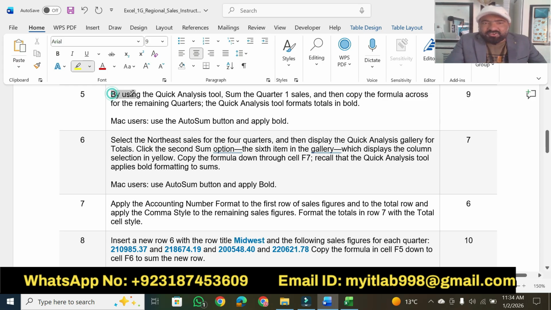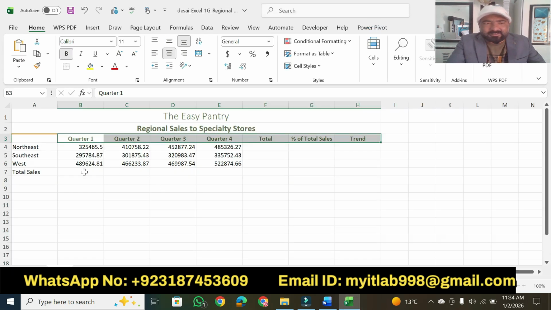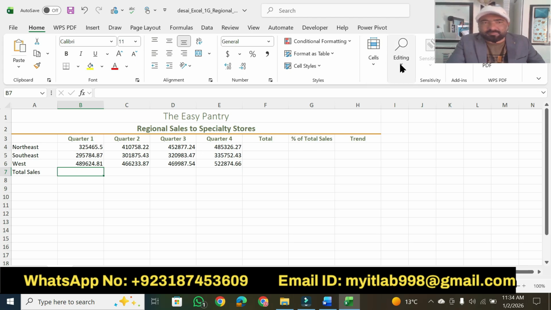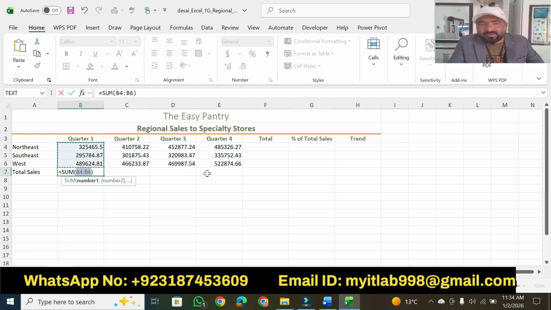By using a quick analysis tool, sum the quarter 1 sales, then copy the formula. First we have to sum quarter 1 sales using the quick analysis tool. Quick analysis means we have to add; there is an auto sum option. Yeah, that is the quick analysis tool option.